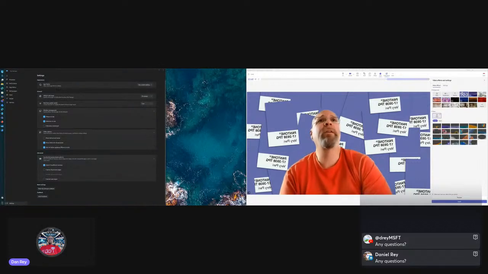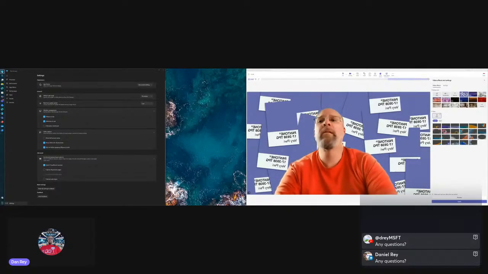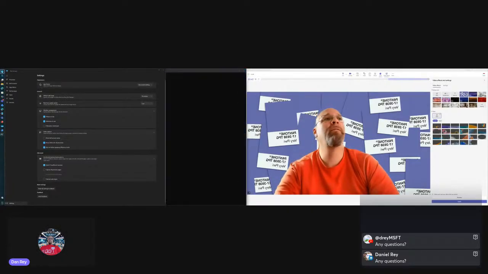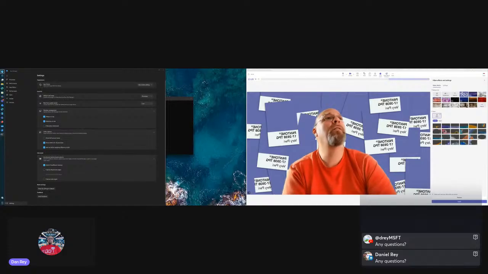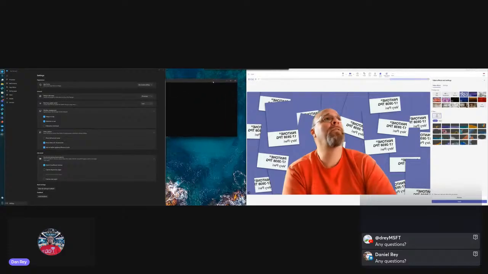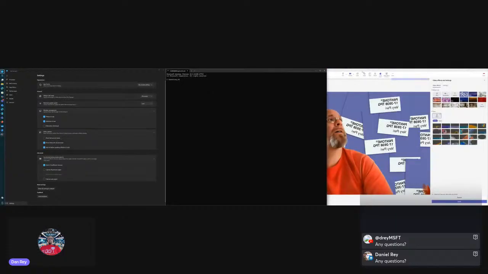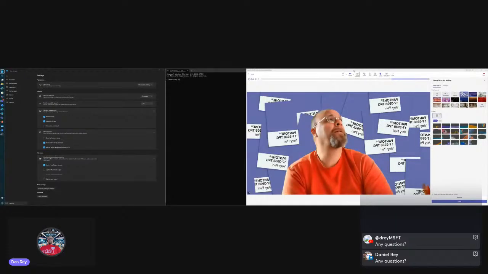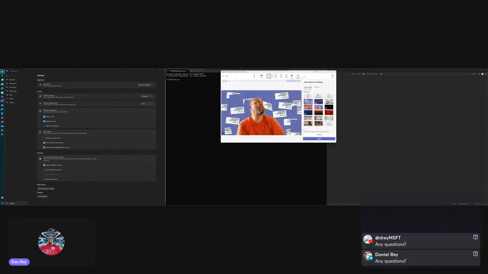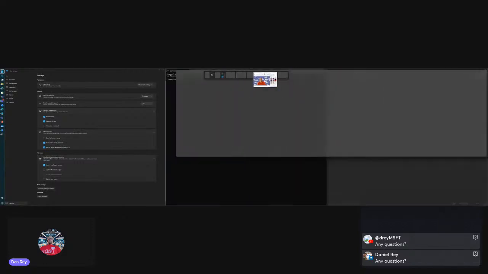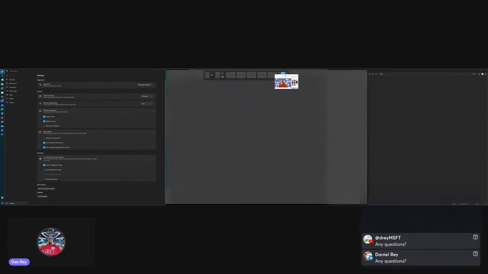Let's see if we can get another window open here. With that other window, we should be able to drag it to the top and put it in the middle. And then what it should do is put my Teams window to the far left.